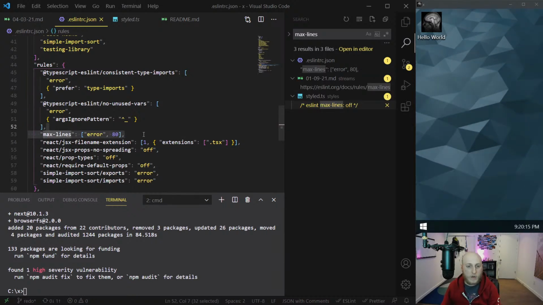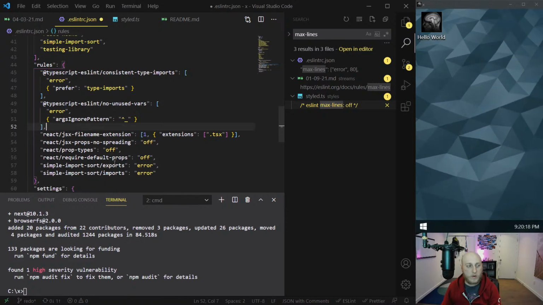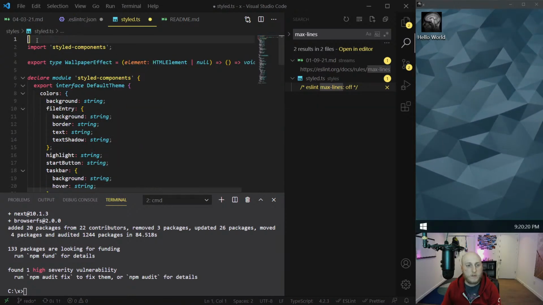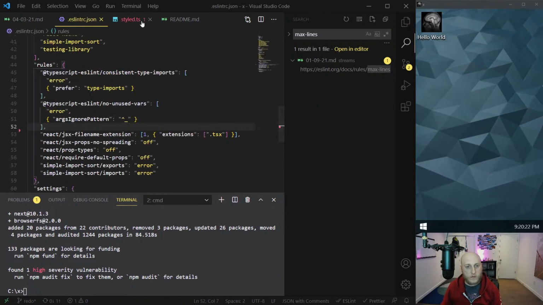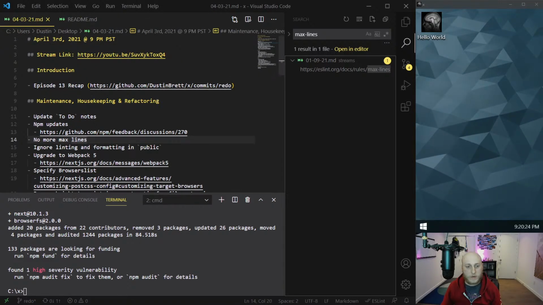It's still too many. 80 by 80 is nice. It's so arbitrary though, so let's just get rid of it, honestly. I think most people frowned on that rule anyways. So I'm gonna get rid of it.